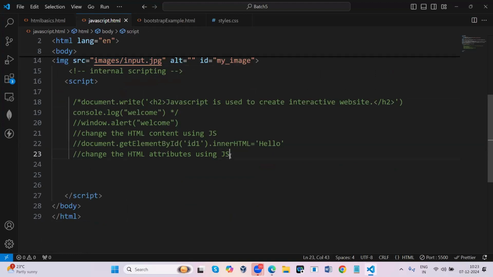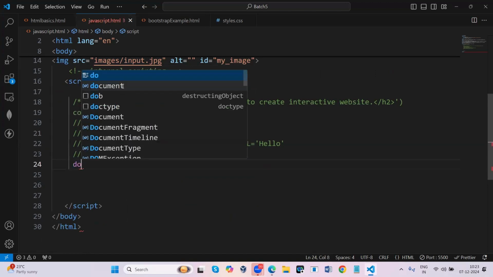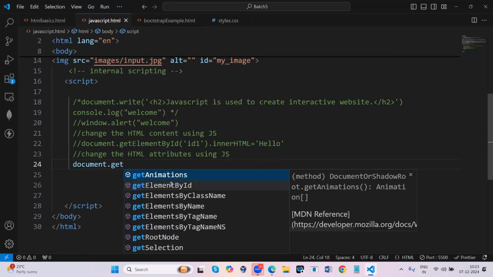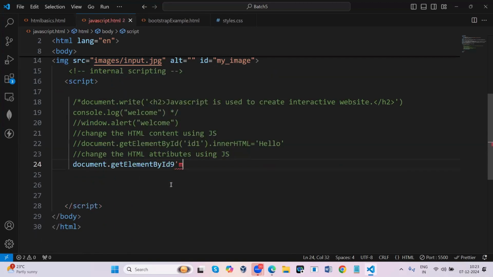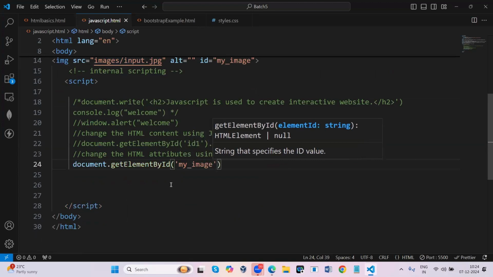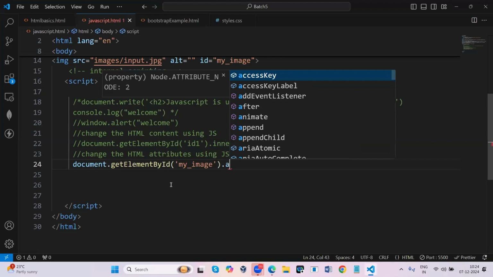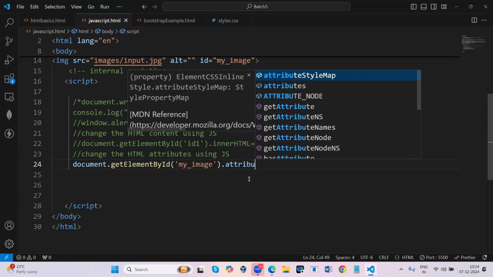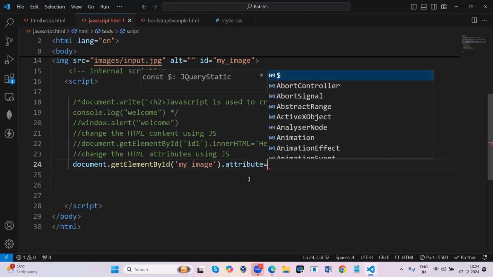Now see here, let us write document dot get element by ID. In which ID do you want to make changes? Inside the square brackets, my image, you are changing the attribute value. So there is a property called attribute is equal to. Getting my point, everyone? Hope you are able to catch it, right?